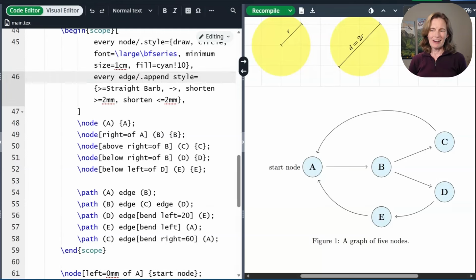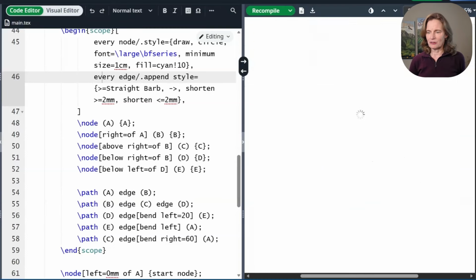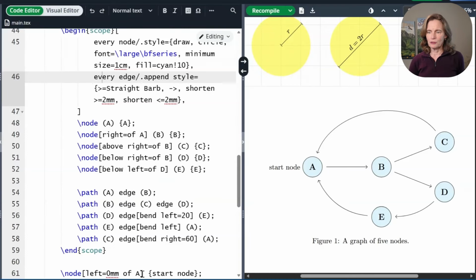And now the every node and every edge are just defined inside the scope. This way, I don't have to apply custom styles for each node and edge, but I can still have regular nodes and edges outside of the scope. When I compile that, nothing changes. But now I no longer have to do a bunch of extra stuff down here. Using a scope is often how I would use every styles in practice. It's a quick way to modify a bunch of TikZ objects at once without impacting the entire figure or having to apply custom styles.